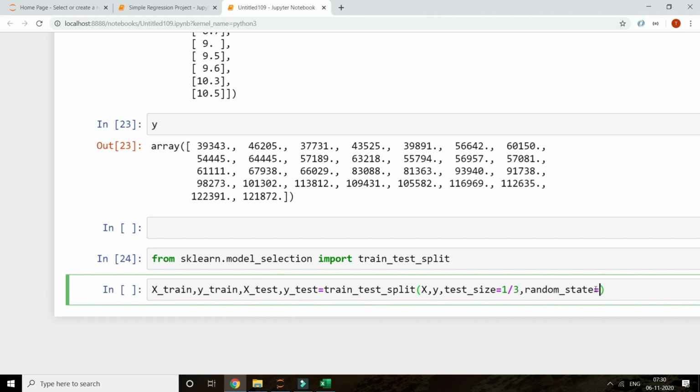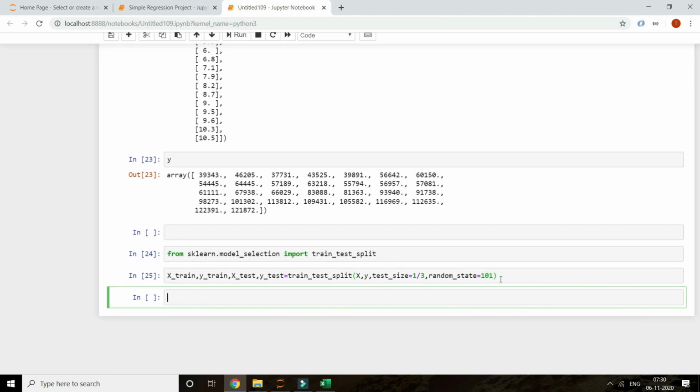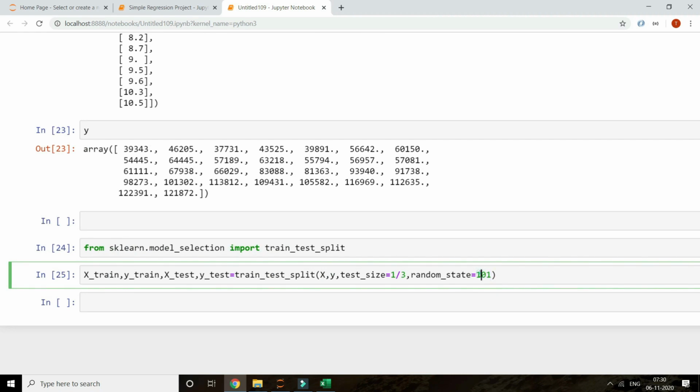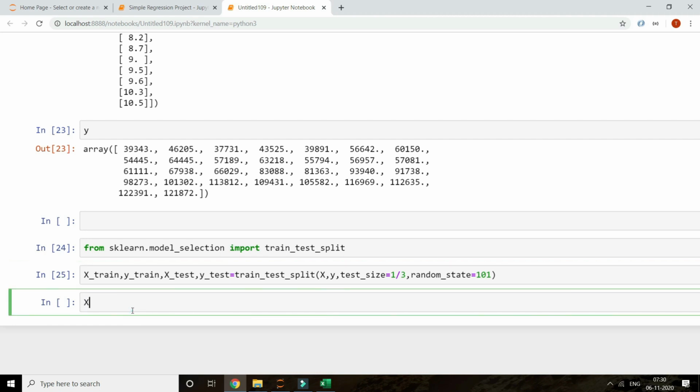But what will be that data? Random data. So just give it random state 101 so that your random data can be matched with mine. You can give it any number, you can give it 0, and every time it will randomly select. So just give 101 so that your random data can look alike like mine.